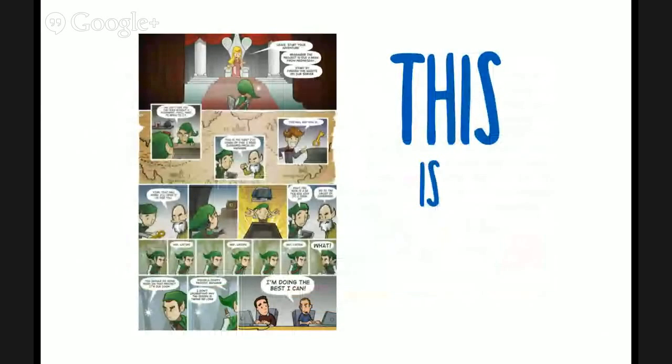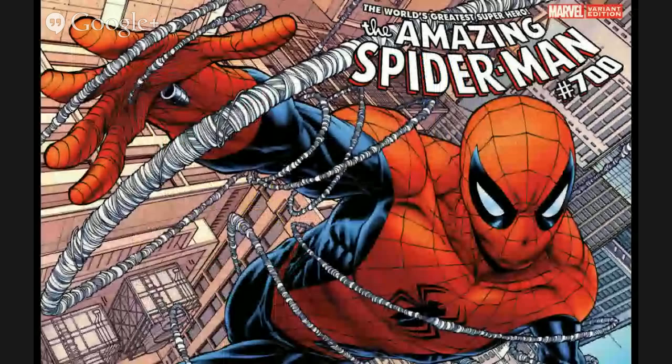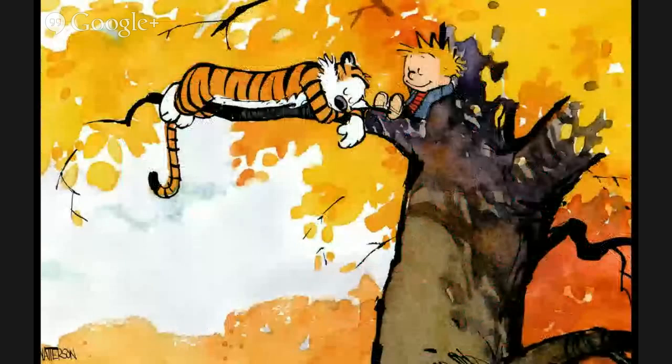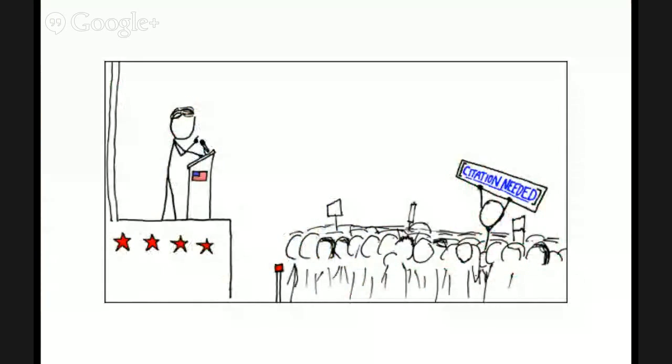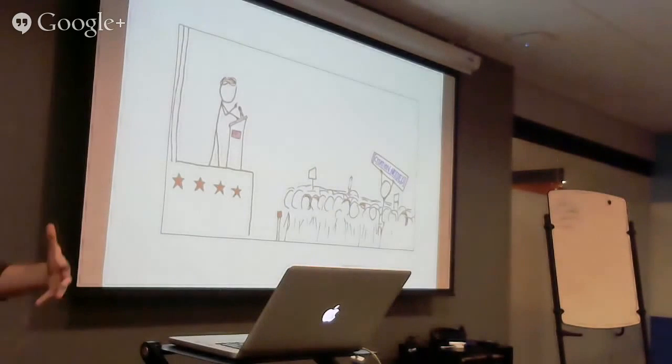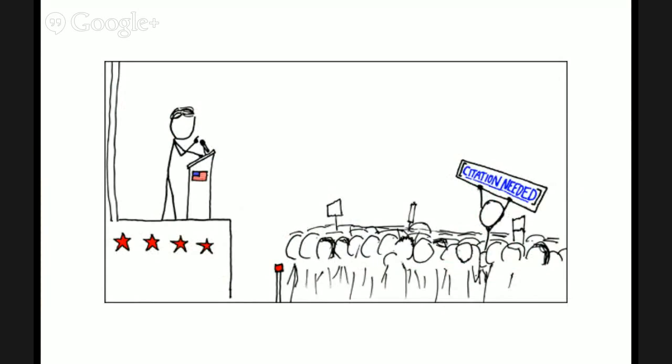So this is a comic. And this is a comic. And this is a comic. And this is a comic. And the amazing thing about comics is they transcend genre. They can be funny. They can be about superheroes. They can appear in a newspaper, a magazine, online, anywhere.